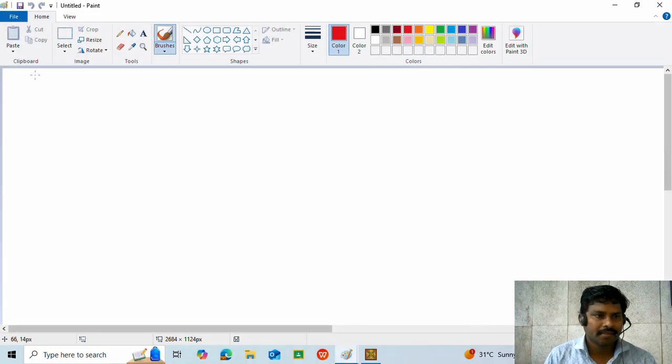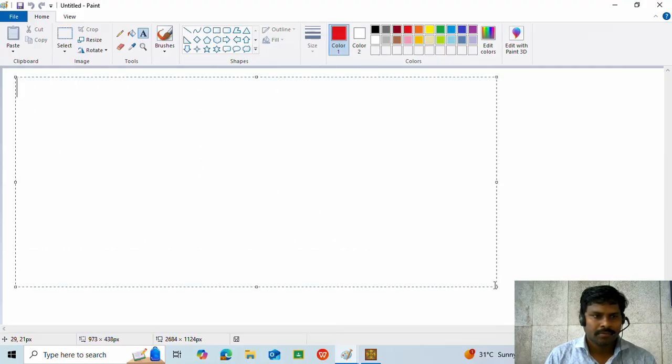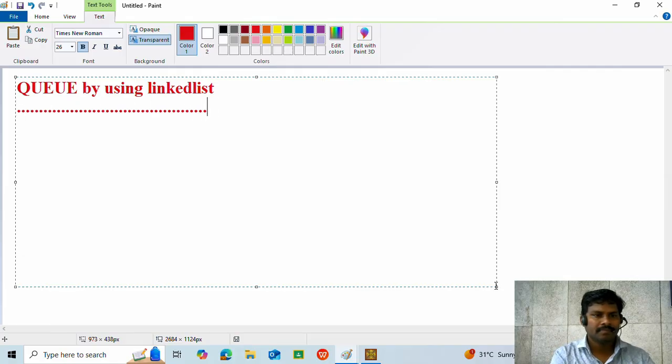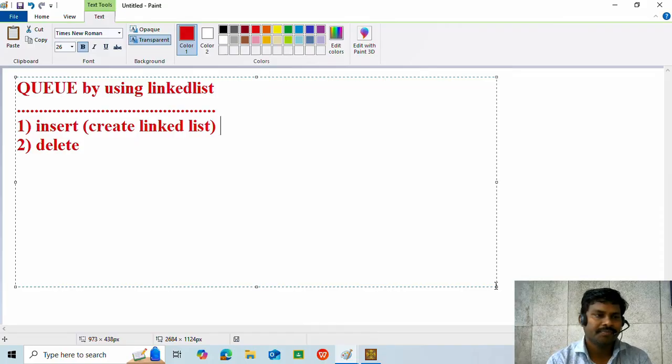So next topic is implement queue by using linked list. Here our operations are insert and delete. Insert is equal to creation of a linked list. So how to create? You have to add at the end of the linked list. Always add at the end of the linked list.